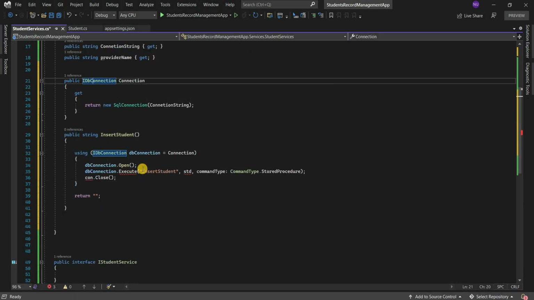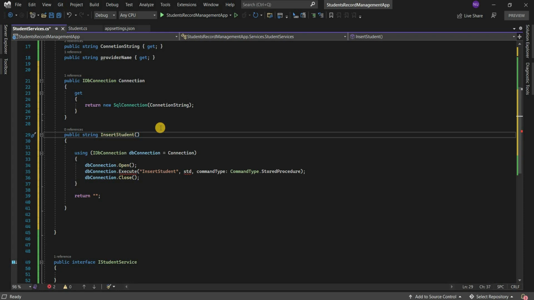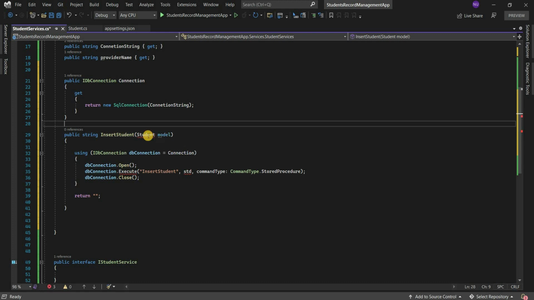Okay, IDbConnection is our property. We are making a DB connection variable, opening it, and then we will close this connection. Now for this, I have to import the namespace. What will be the namespace? I think it should be Student. It will be our model. Import the namespace with Control dot, using, and it should be our model.